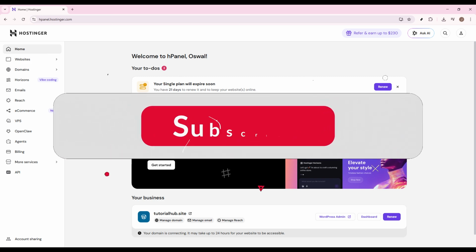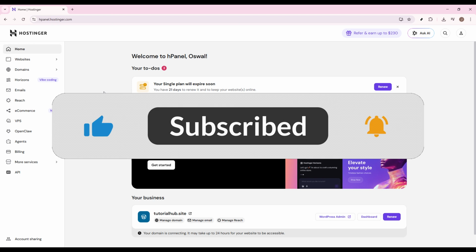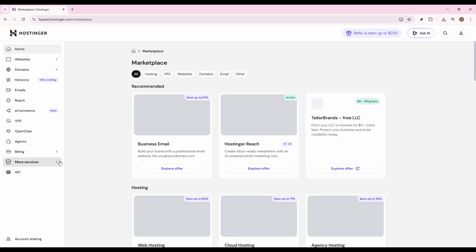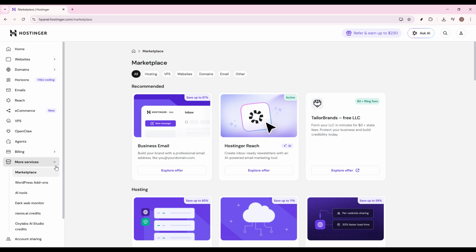First, log into your Hostinger account. You'll want to use the account that has access to your Nexos.AI billing or services area. Once you're inside, take a look at the left-hand menu. This is where Hostinger keeps a lot of its tools and services, so don't worry if you don't see Nexos.ai right away. What you need to do next is click More Services from the left menu.